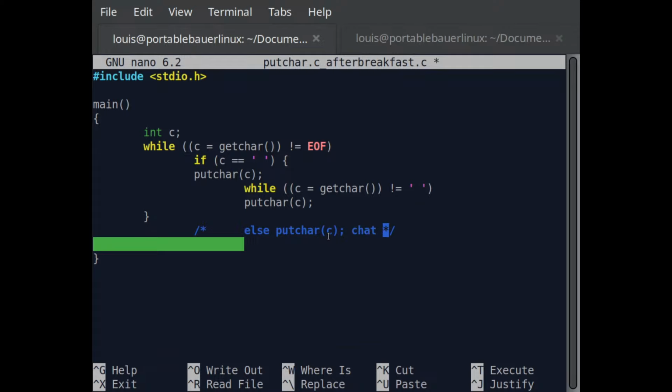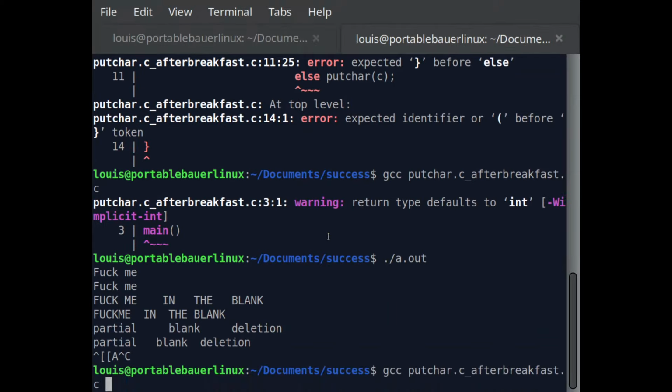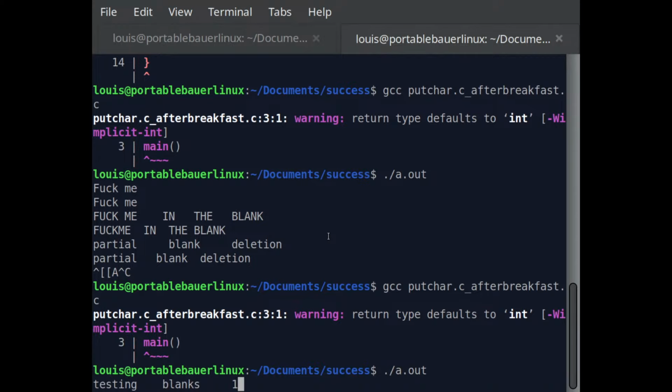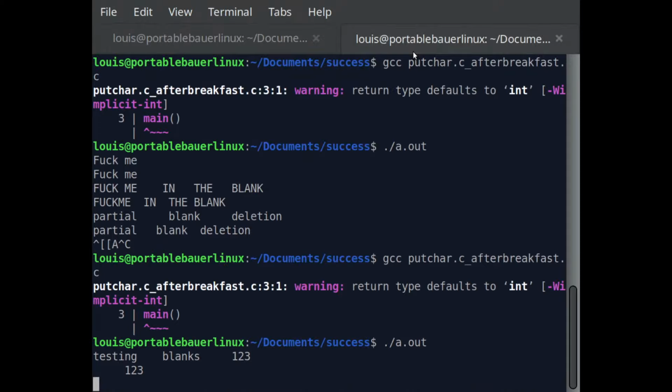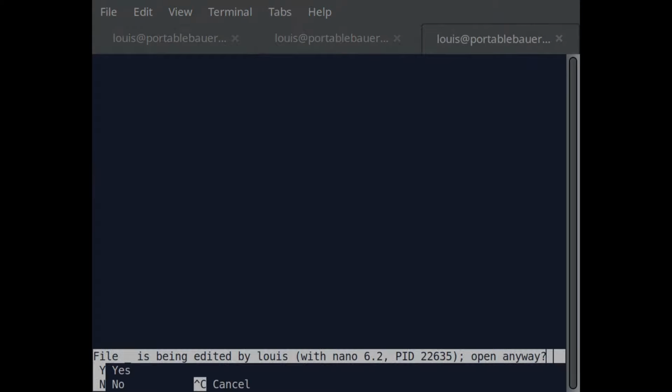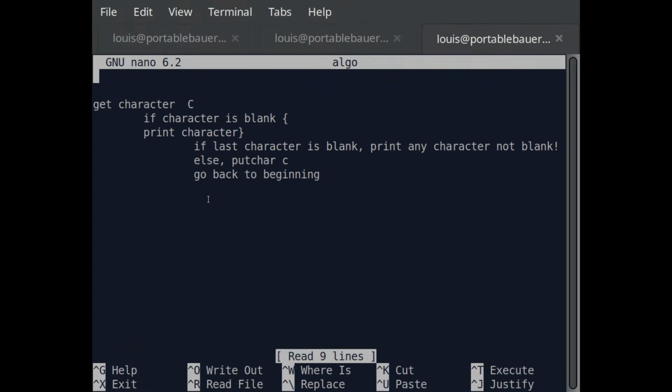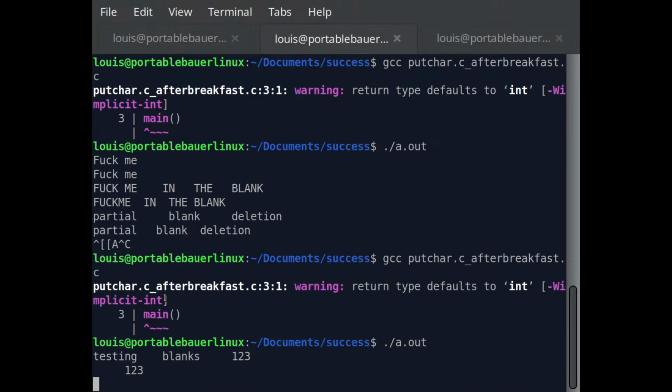Okay, let's see. Yeah, see? That doesn't work. You need that there in order to follow the algorithm that I chose. See? This is my algorithm. Else put car C as a part of it or else it's just not going to print anything.